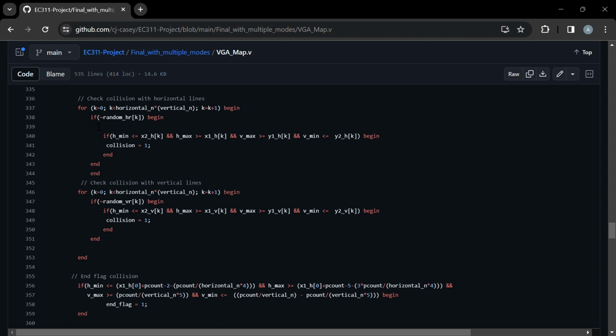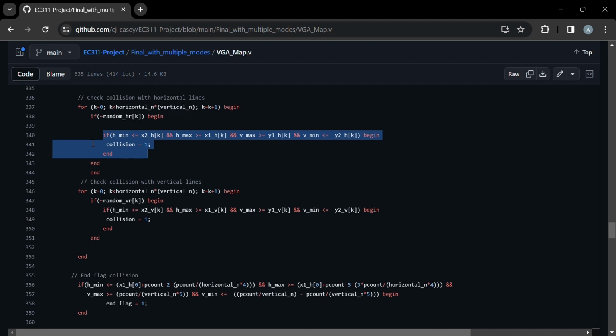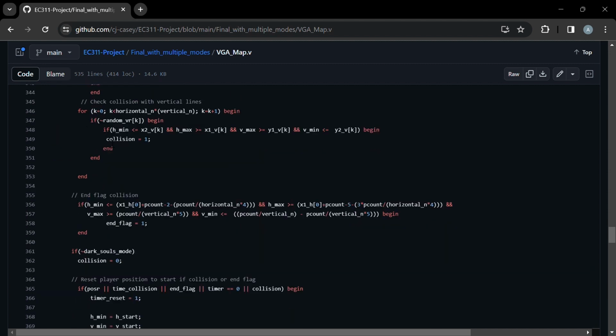We only check if the wall is on, which is this if statement here, if not random HRK. And then this statement here detects if there's a collision. It's rectangle to rectangle collision, which is a pretty common algorithm for 2D games. It's pretty straightforward. The same thing for the vertical walls.